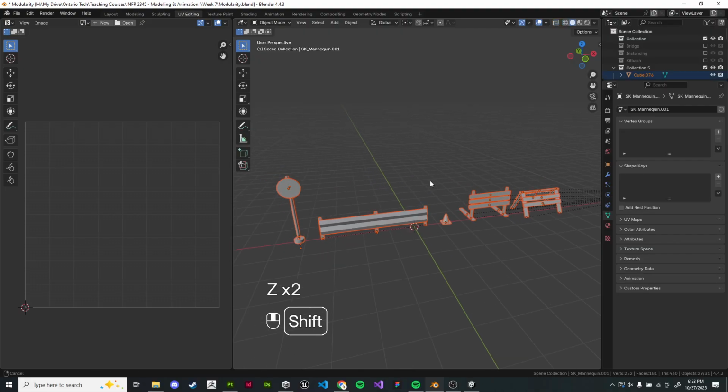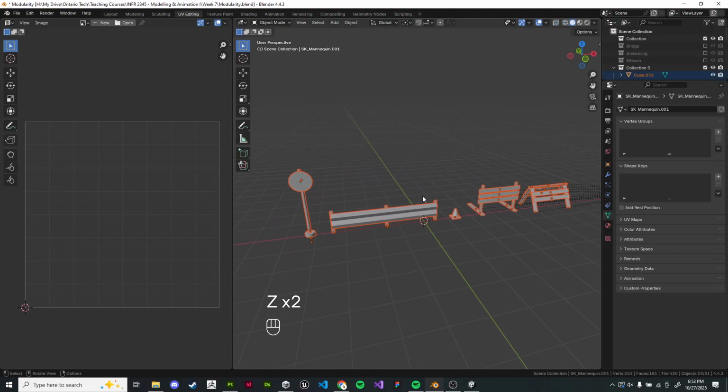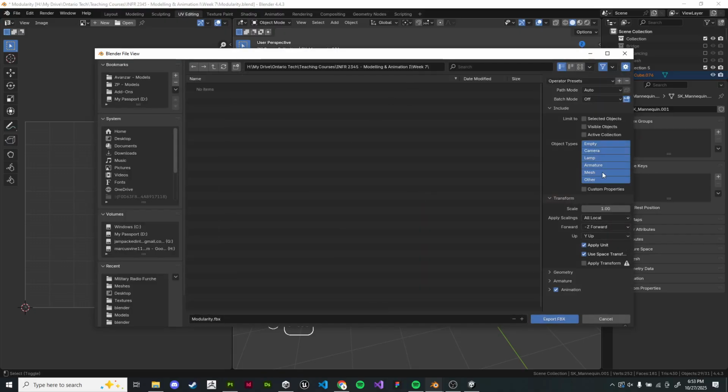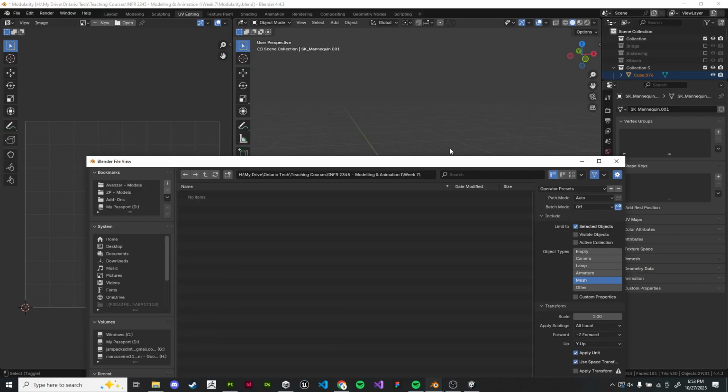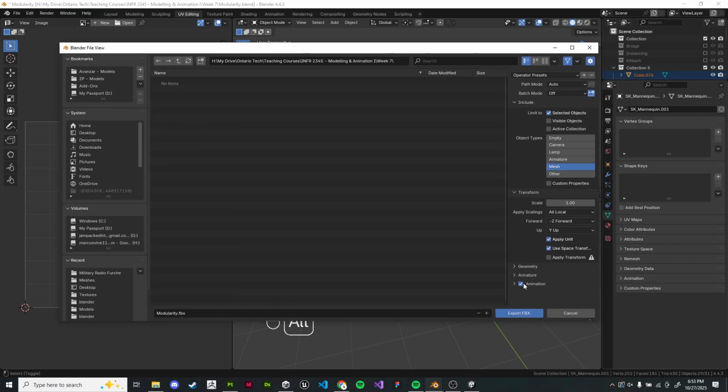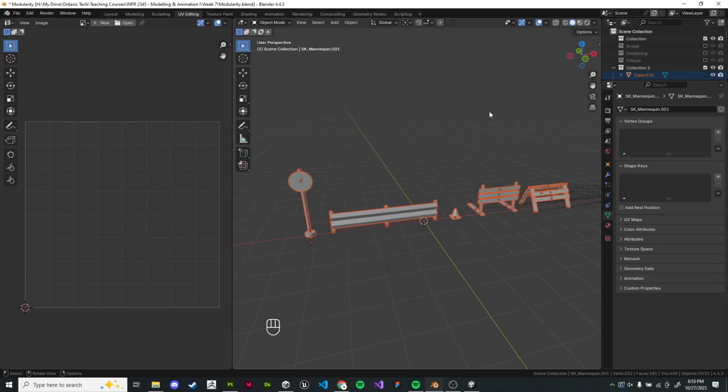So I'm going to take everything that we've made here and just export it as an FBX to my desktop, because why not? Make sure that we have selected on. I don't want the mannequin in there. Everything else I don't really care about. And we'll export this to my desktop.